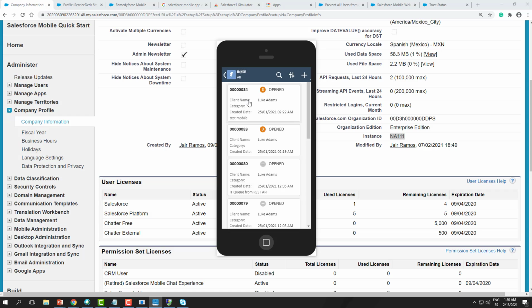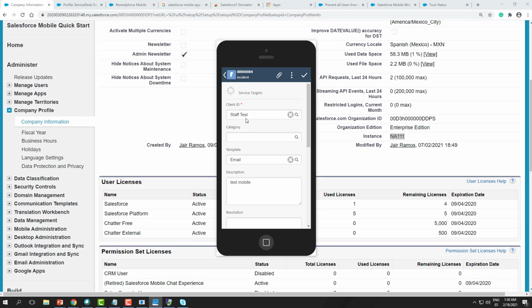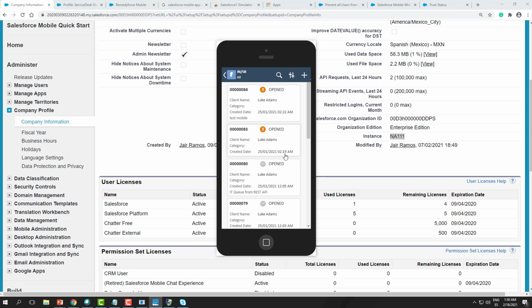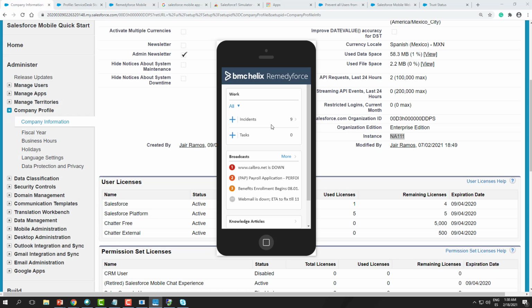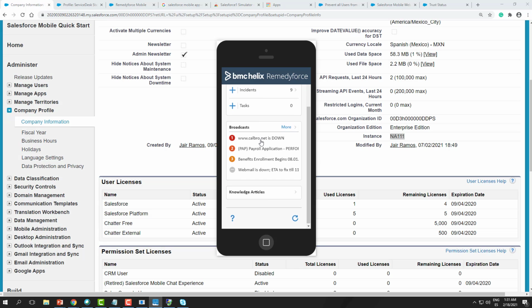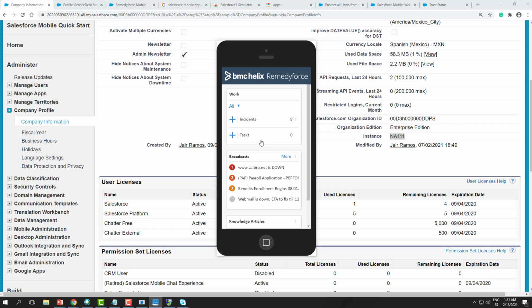Okay, let me just go back to the ticket and see if the changes were applied, which it worked correctly. As I already mentioned, the tickets or the incidents and tasks that I'm able to see, as well as knowledge articles, are depending on the permissions and the sharing rules that I have set for this user.